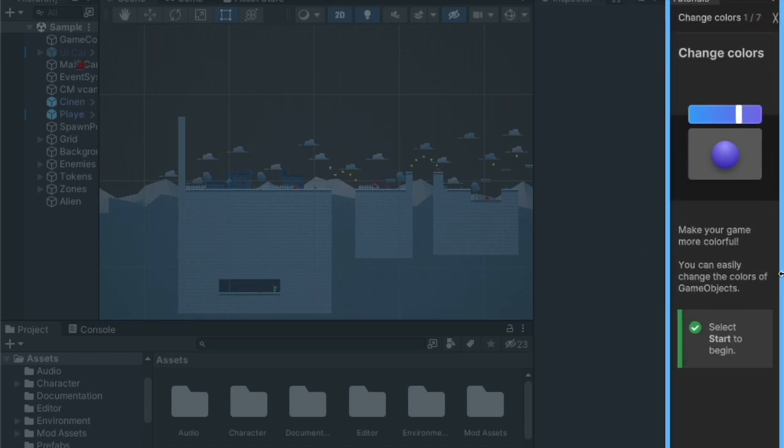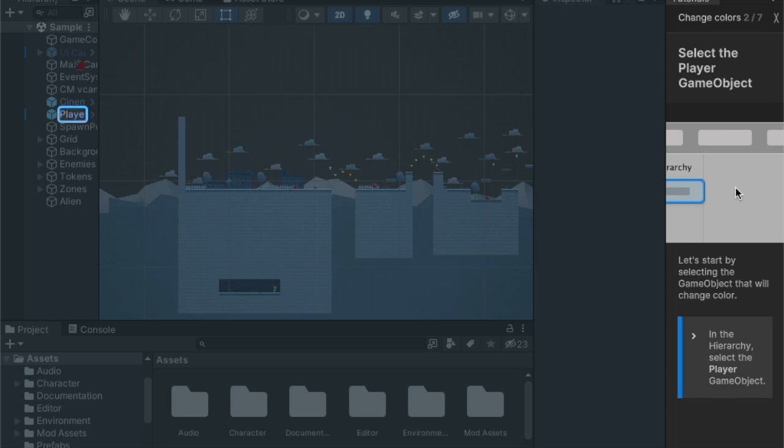So yeah, make your game more colorful. You can easily change the colors of objects. Select start to begin. Let's start by selecting the game object that will change color. In the hierarchy, select the player game object. Okay, so we want to change the color of the player.